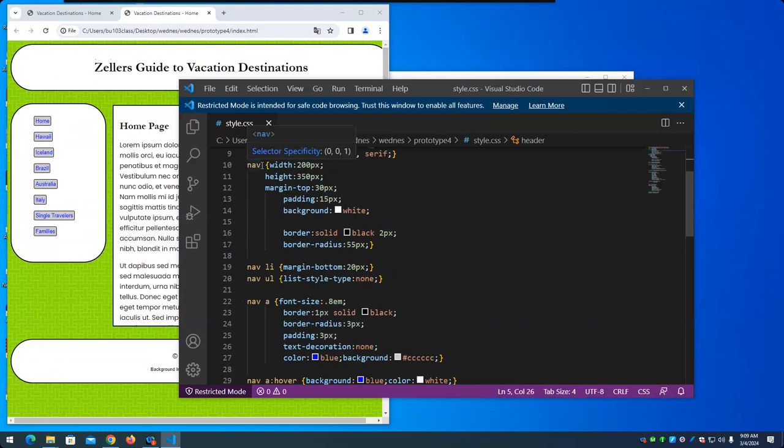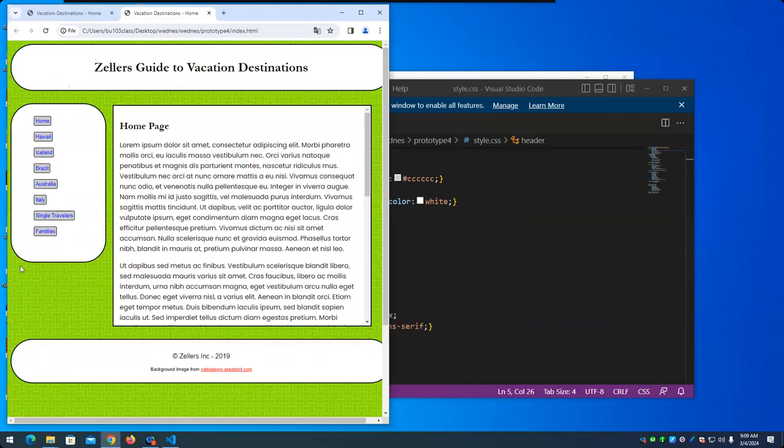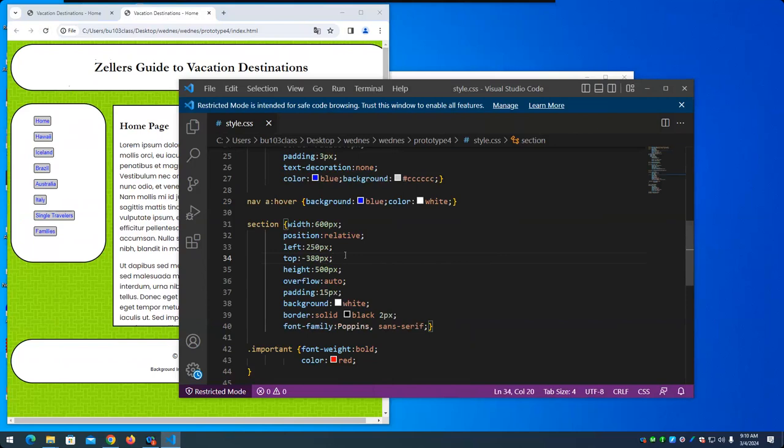Nav, we give a margin from the top of 30, so it drops it 30 below the top thing, and it positions it where the browser ordinarily would put it. Now, this section, remember the section when we displayed it with no style was down here. We specify now for the section that the position is relative, and we want to push it from the left 250 pixels. We're going to push it towards the top 380 pixels. That's what the negative means. It means it pushes it up. So left means we push it from the left to the right. Top would normally push from the top towards the bottom, but since we put a negative number, it pushes this up. So it puts this alongside of that.